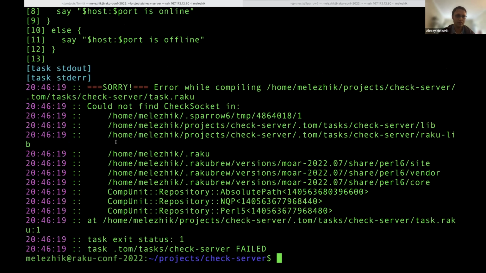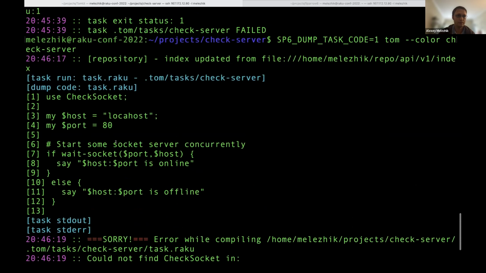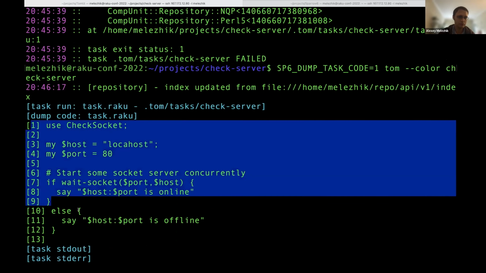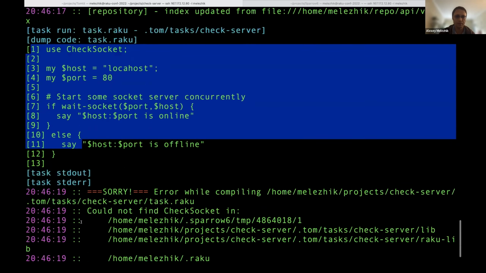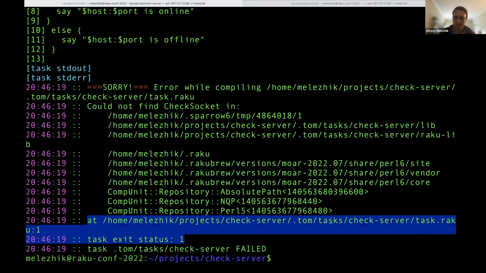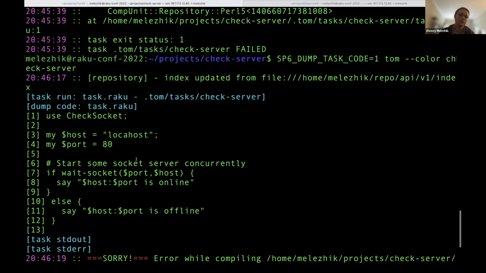And we see here that we run the Raku task from this location, and we have the source code, which is pretty convenient. We also have the stack trace saying there is no check circuit module, line number 1 in this task, and we can see the source code. It's pretty convenient if you want to debug tasks.